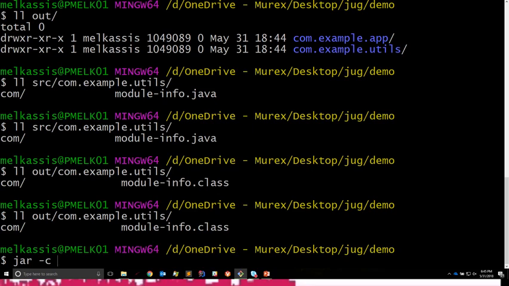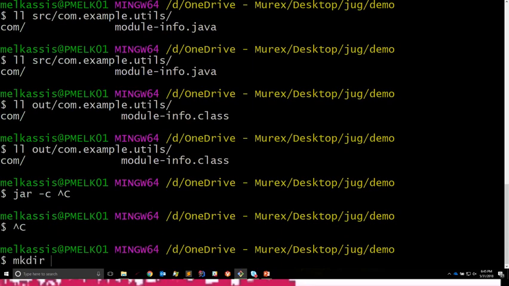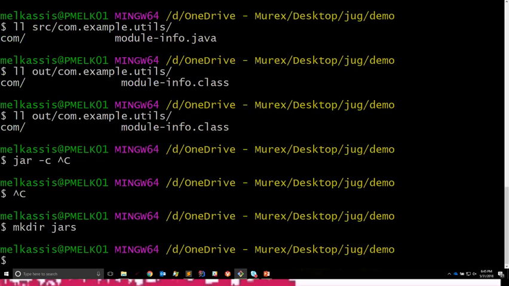So first of all, I'm going to build the jar for the utils class. This is done with -c, so create. One sec, I need to create a directory to hold my jars. There we go. So jar -c --file. --file is basically to specify what my jar is going to be called. So it's going to be under jars, and I'm going to call it com-example-utils.jar.